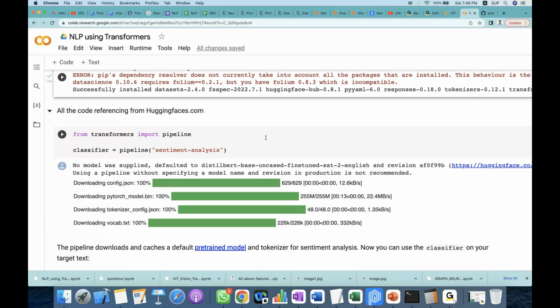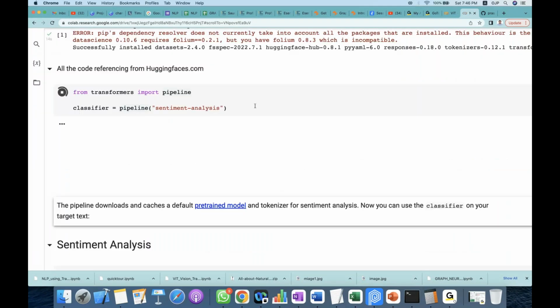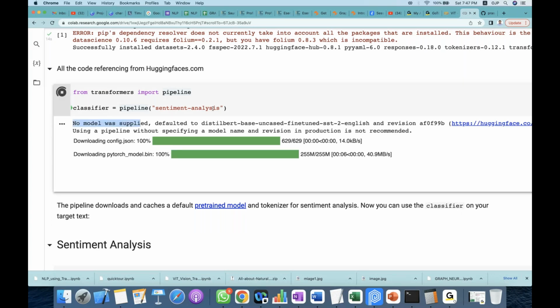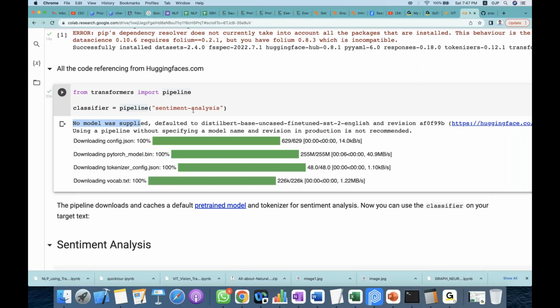I'm just getting the reference of the sentiment analysis pipeline, and I'm putting it in a variable here. If you look here, it is clearly saying that no model was applied. I did not mention which model to utilize. I just mentioned I'm creating a pipeline with sentiment analysis. Because I have not mentioned it, it is taking the default sentiment analysis model. It automatically downloads it for me.